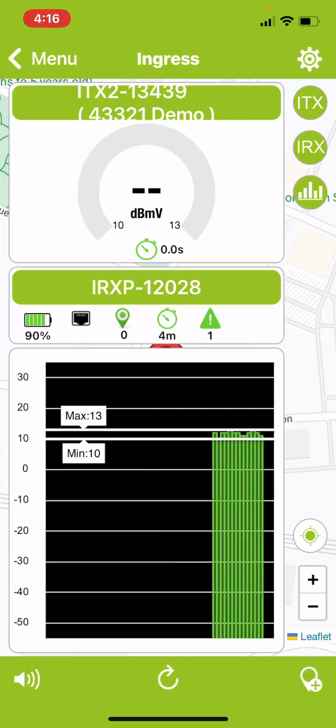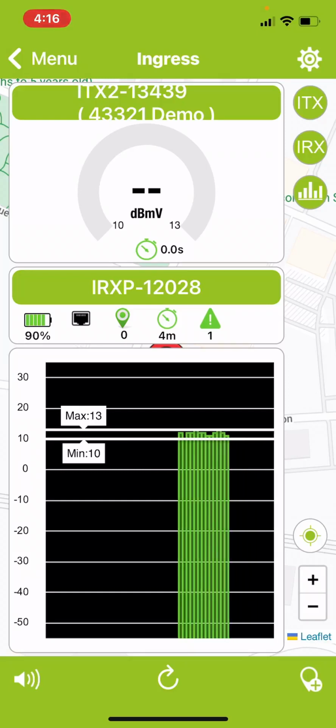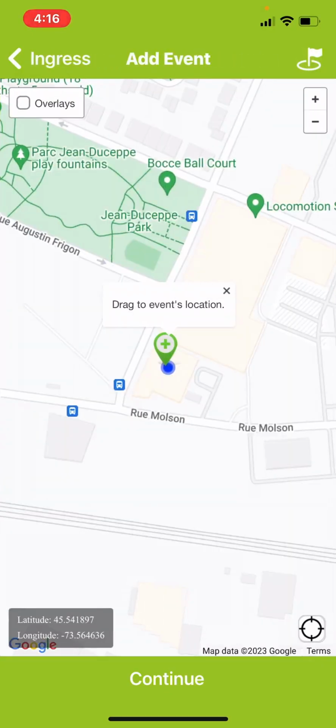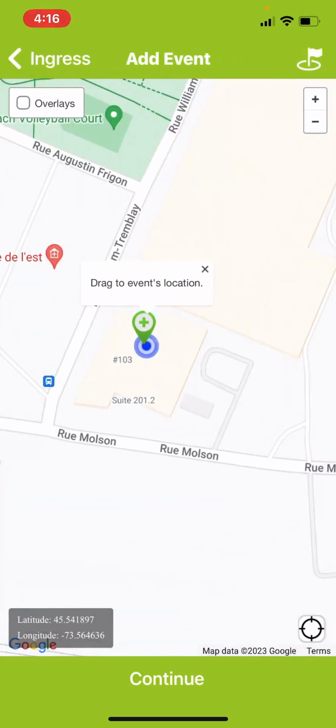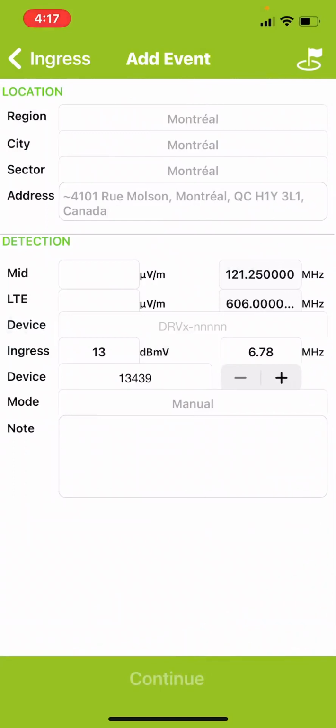So now what I want to do is capture that ingress event and place it on the map. So in the bottom right hand corner, I'm going to click on the little icon that is a pin with a plus sign. And that is going to place this green pin based on my phone's GPS location. Now, if I want to be a little more precise, I can drag this pin so that, for example, here in the alley between these two buildings. So now that I've placed my pin where I want it, I select continue.